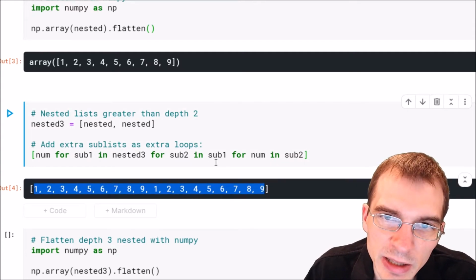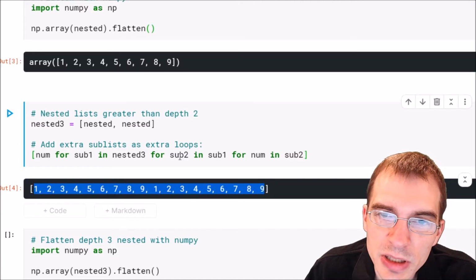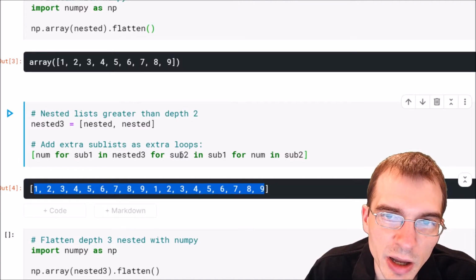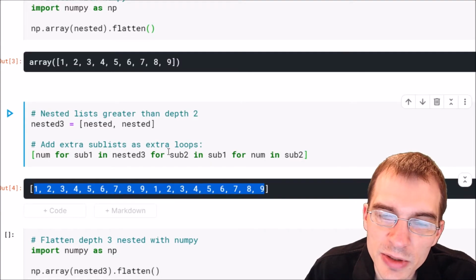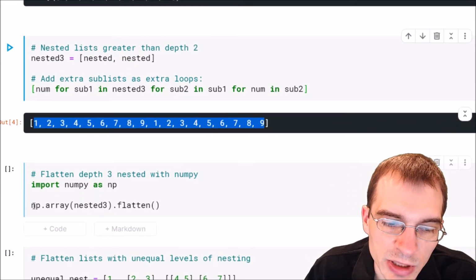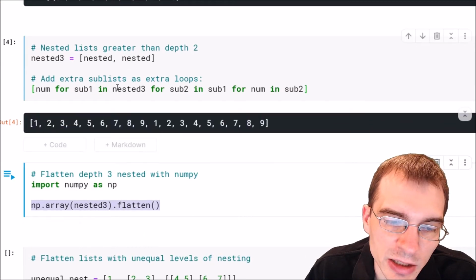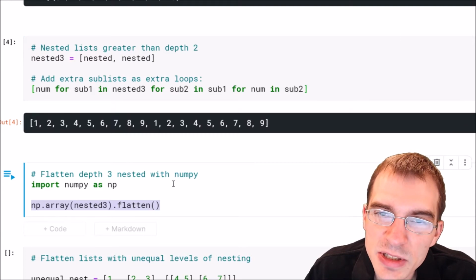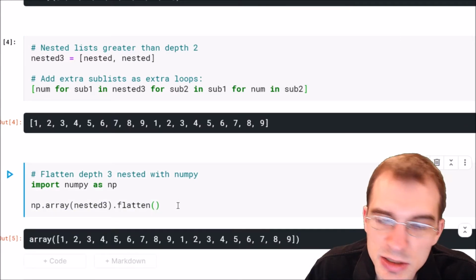But for something like this, or that's nested even deeper than this, it's probably easier just to use the NumPy flatten method, because that will take a nested structure regardless of its shape and depth and pretty much just turn it into the flattened version. So that's just a bit easier. We could just call numpy array flatten again on this, and even though it's a nested depth 3, it will still work just like it did before.